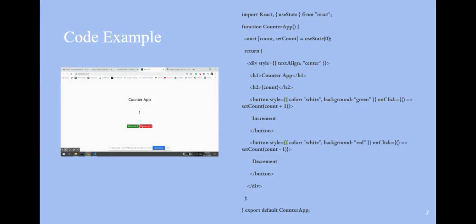Here, we have an example of a counter app. In this example, we are creating a simple counter app with increment and decrement functionality using React's useState. The Counter App component manages the count state, which starts at 0. We have two buttons, one to decrease the count and the other to increase it.